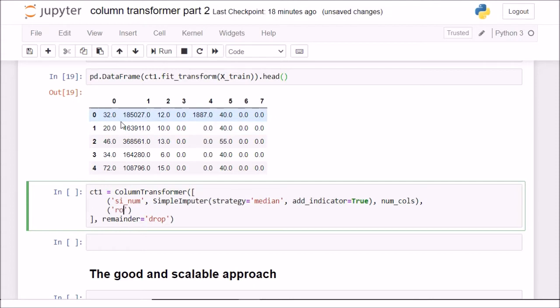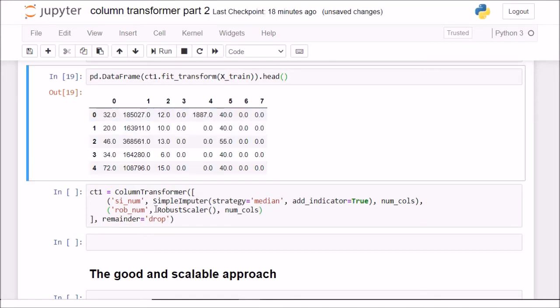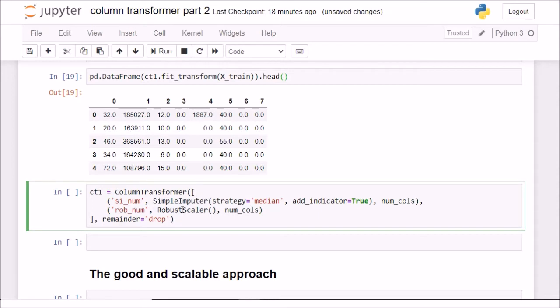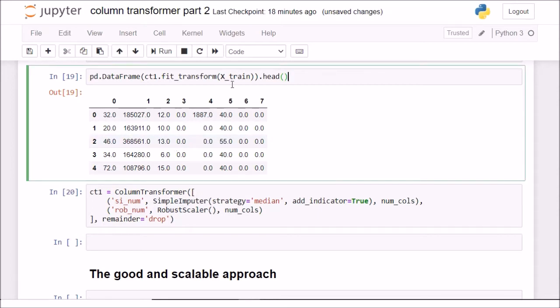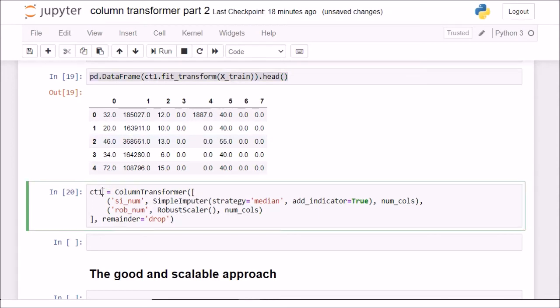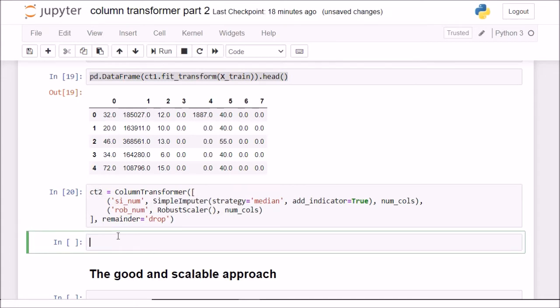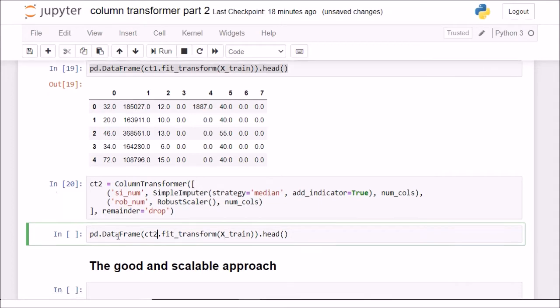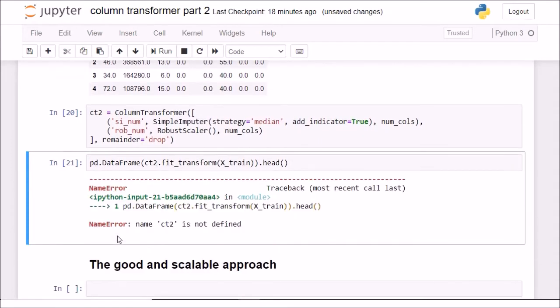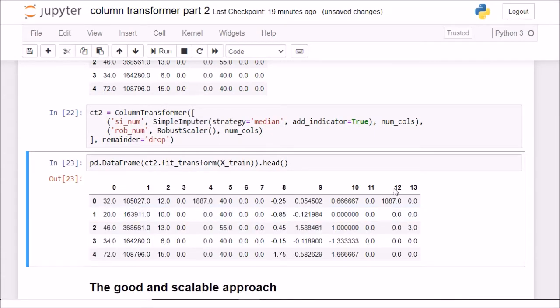So I'll name this step robust_scaler_num, and apply a RobustScaler on num cols here. What we would imagine is that after filling up the missing values, we will apply the robust scaler on these columns. Let us see if our understanding is correct. I'll name this ct2, and do a ct2.fit_transform to check the output. I'll execute this. Now you see I'm getting 14 columns.